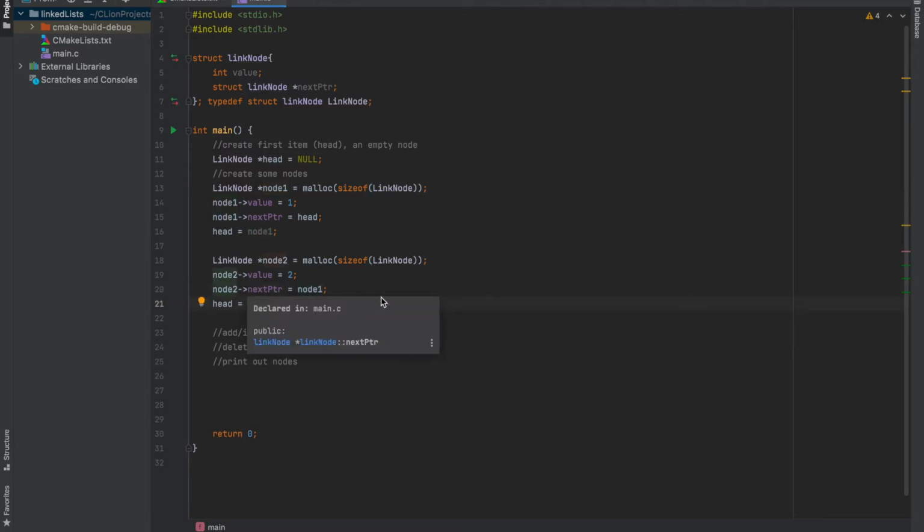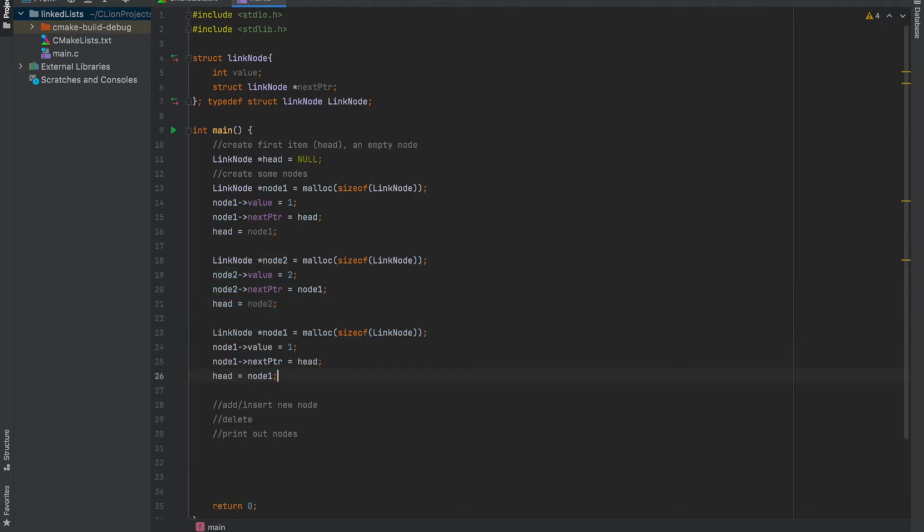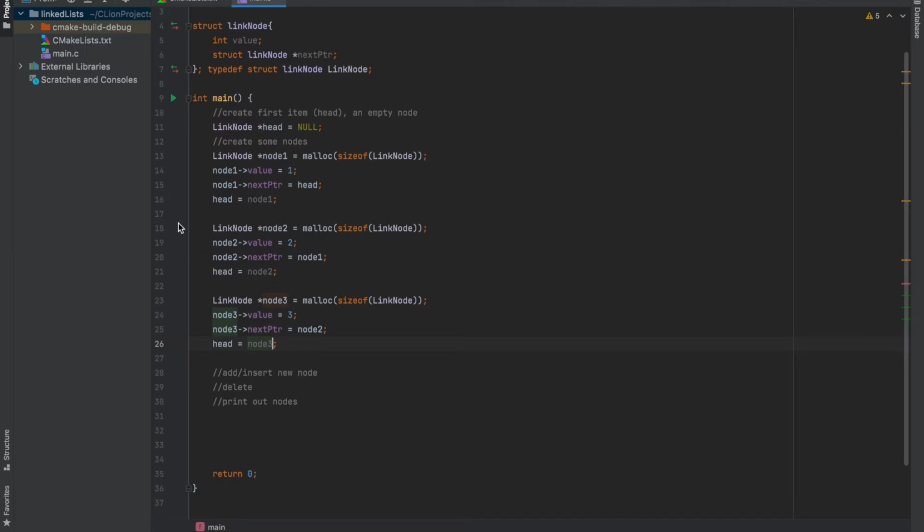So this is our list. Node 2 is pointing to node 1, and node 1 is essentially the bottom of our list. We'll make one more of these, node 3. Again, it's now pointing to node 2, and the head is pointing to node 3. Perfect, we've made 3 nodes. We've got a head, and we've got a tail, which is essentially node 1.